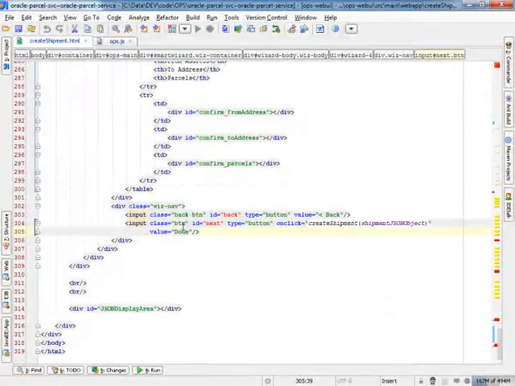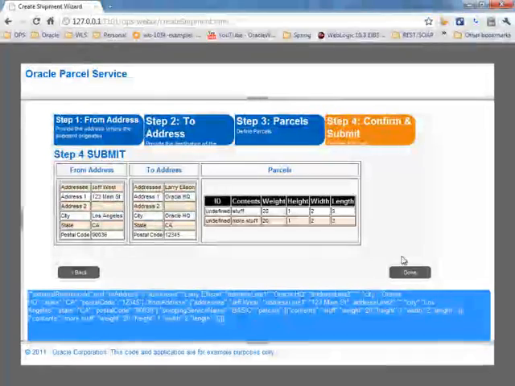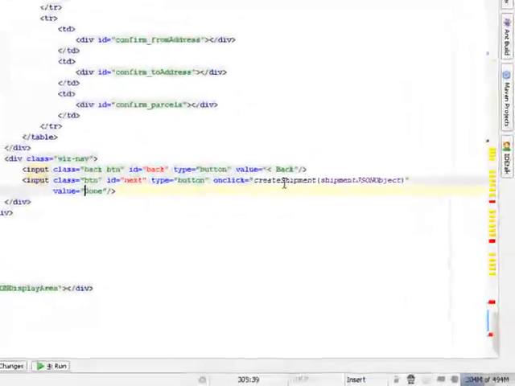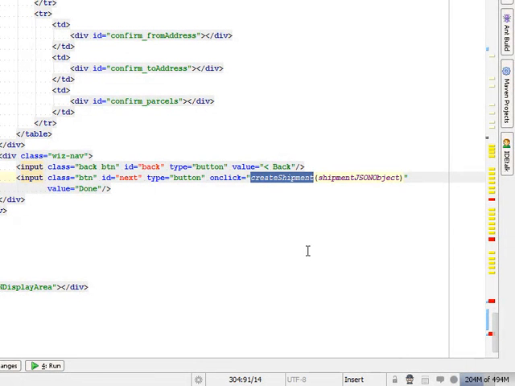So you'll see that there's a button at the bottom of the screen, which is the done button. And here I'm specifying a JavaScript function when the button is clicked to create a shipment, and I'm passing in my shipment object. So let's look at this method.